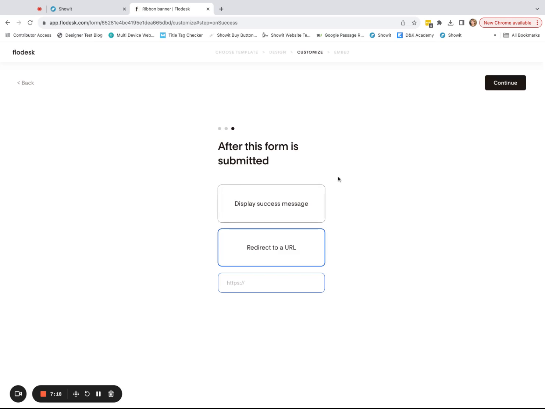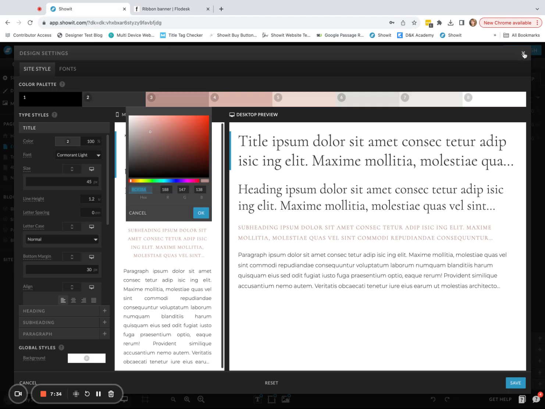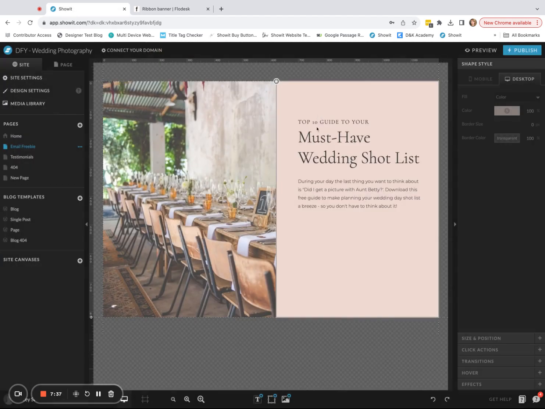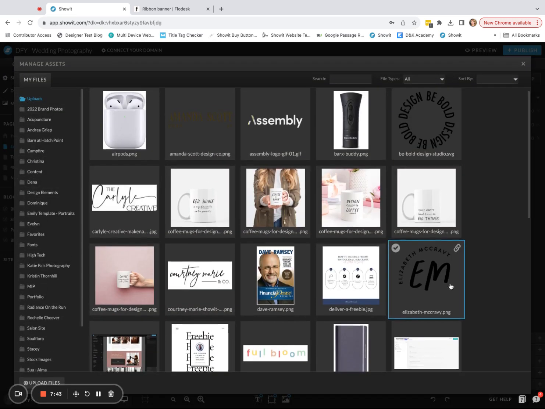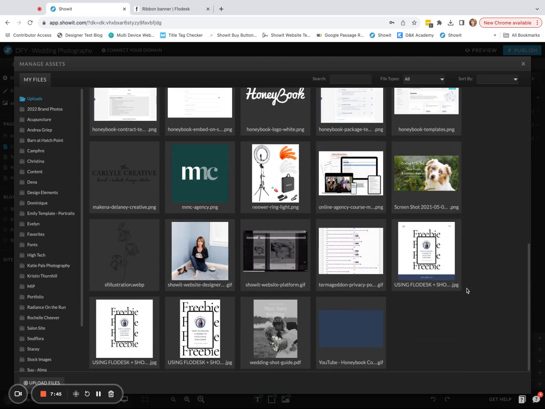So if you are delivering a freebie of some sort, you can have the option to have the freebie pop up automatically after they enter their name and email. So we're going to do that version for now, just so we can see the difference. So if we go back into Showit, we've already downloaded our guide into the media library. So if I go in there, you can see the guide here, wedding shot guide.